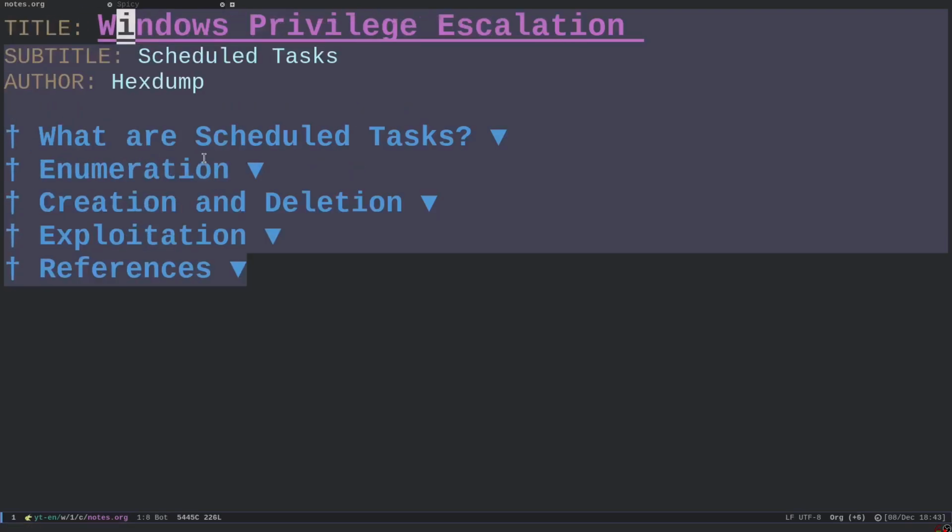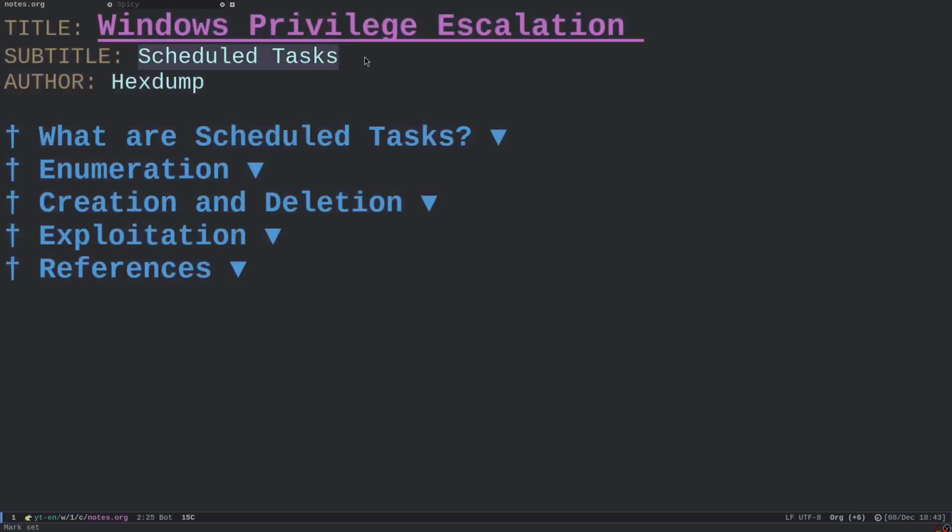This is it for this video. We analyzed the concept of scheduled tasks. We discussed what they are, how we can enumerate them, how we can create and delete them, and how we can exploit the main idea. And we also said that the hardest part of this is to enumerate, to actually understand what is going on at the level of the system with respect to the scheduled tasks, because we do not have all the information with a low privilege shell.